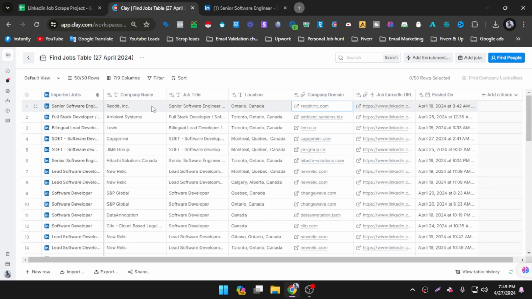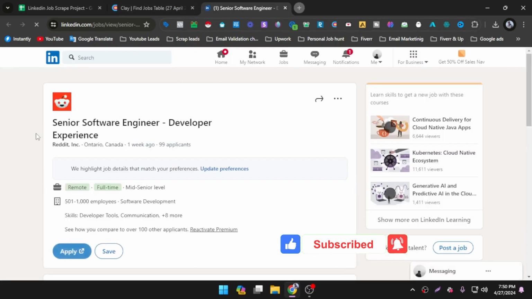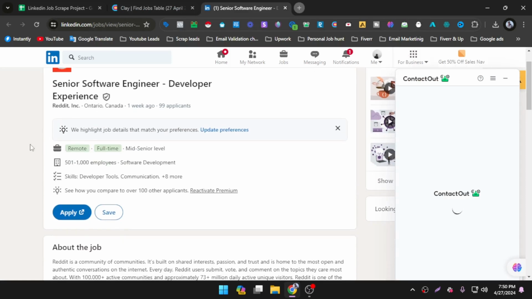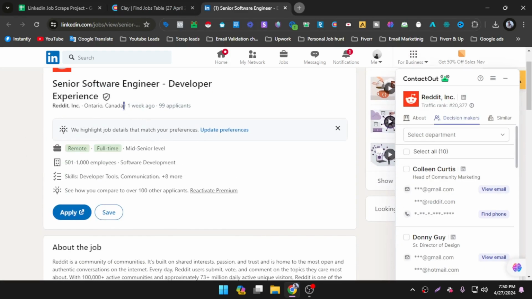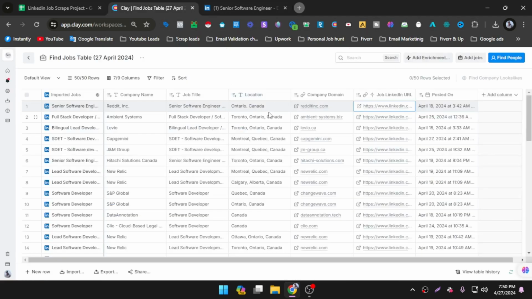Here you can see that I got a list of company name, job title, locations, company domain, and job LinkedIn URL. If I click on a job LinkedIn URL, then it will open. You can see that it's a job that was posted on LinkedIn, with the job title, and the location is also Canada, and it was posted on LinkedIn within 10 days. That's what I was looking for.